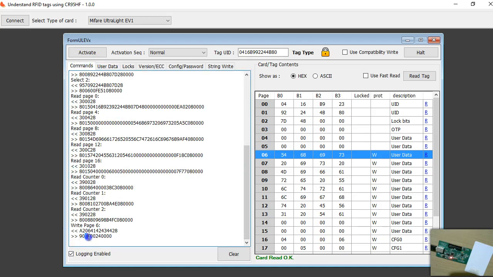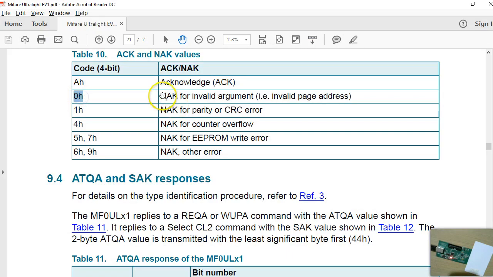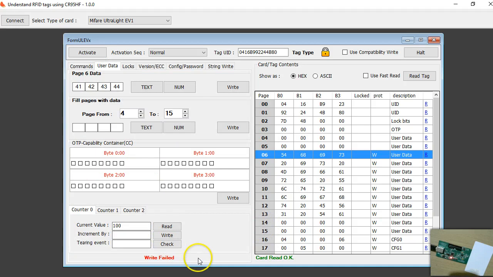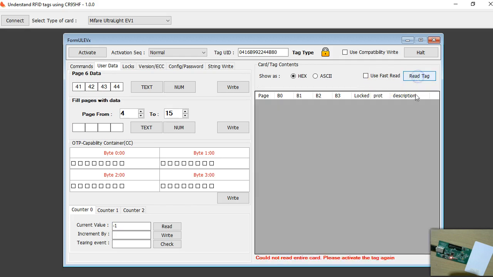So we got 00, which is what we received. It's a negative acknowledgement. You can have a look at what 00 is. Look here, 00 is a negative acknowledgement, some kind of invalid argument. So it is basically an error, and now I cannot write. Keep in mind, whenever the tag raises an error, it will go back to the idle or halt state. If you try to read, you'll always get this error. The only way to come out of that is to reactivate and read.